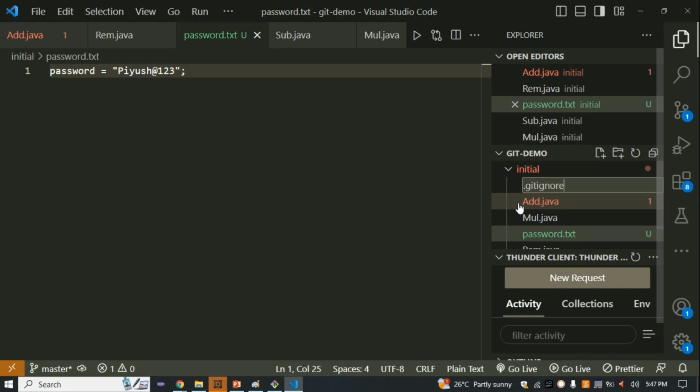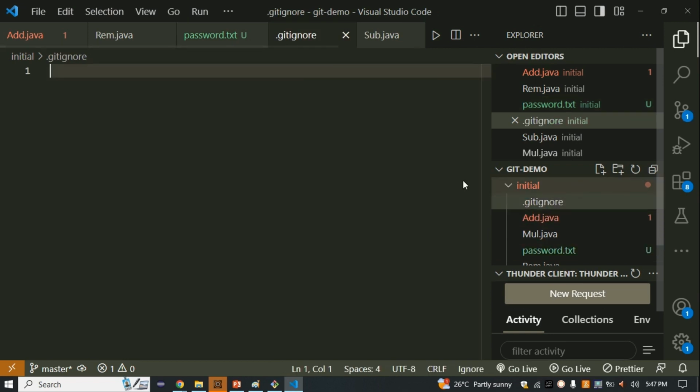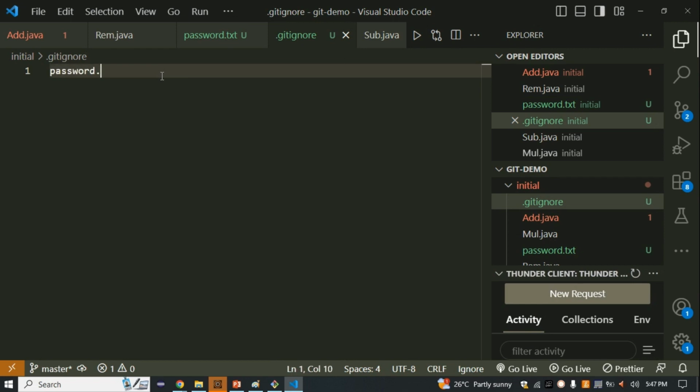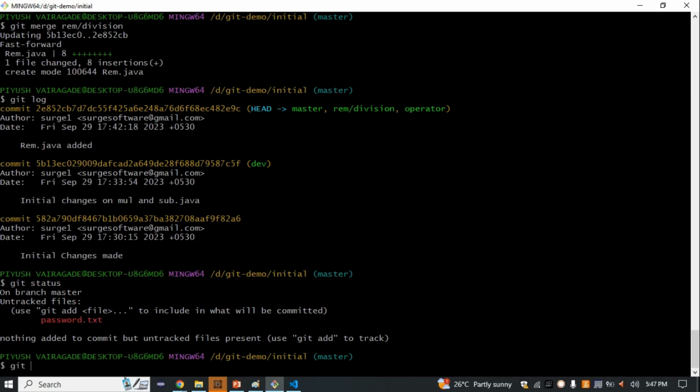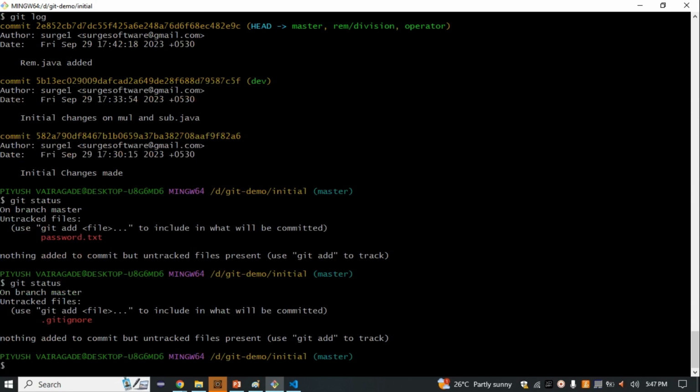Okay, ignore. So once you use .gitignore, it's nice, no? Spelling is nice, no? Just simply hit enter. I have created .gitignore. Now inside that you can simply add password.txt, and just go there and again type git status and hit enter.